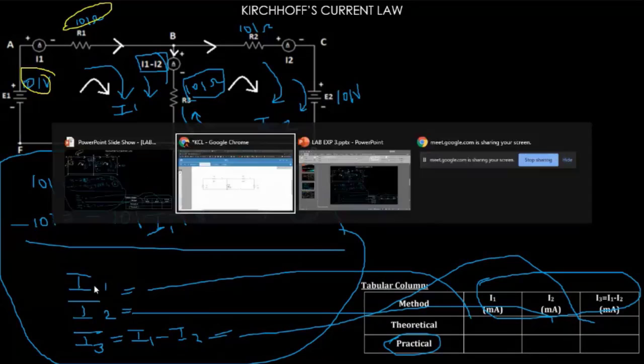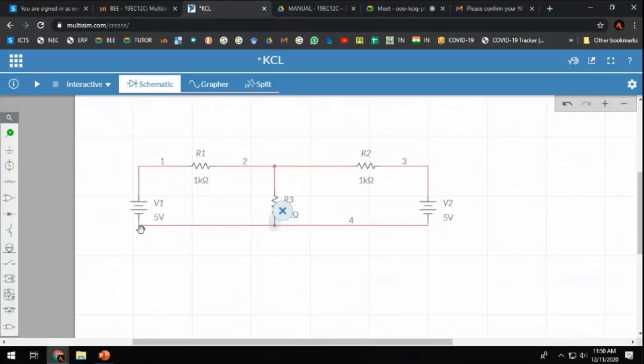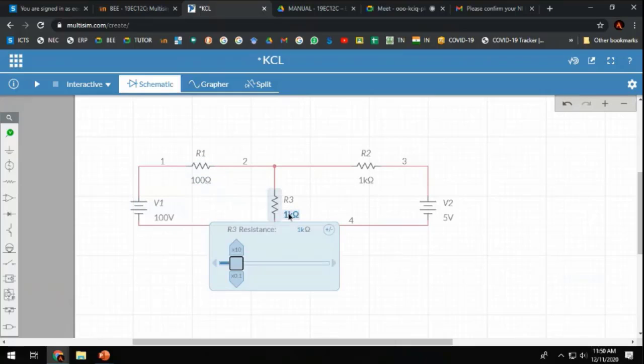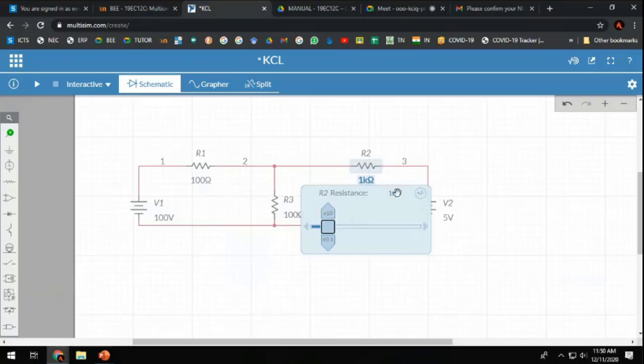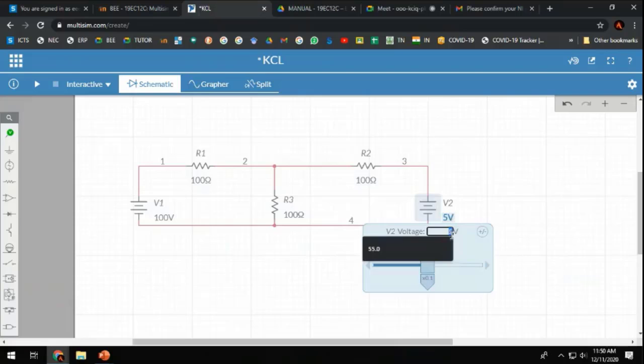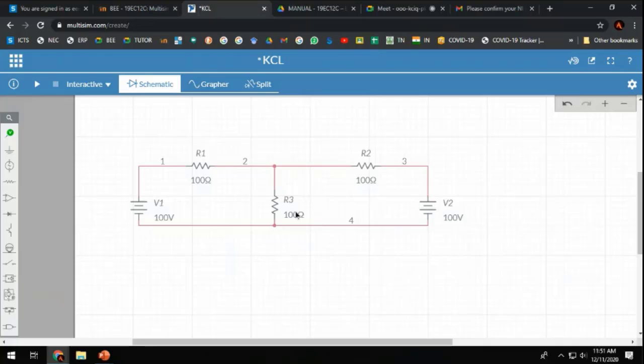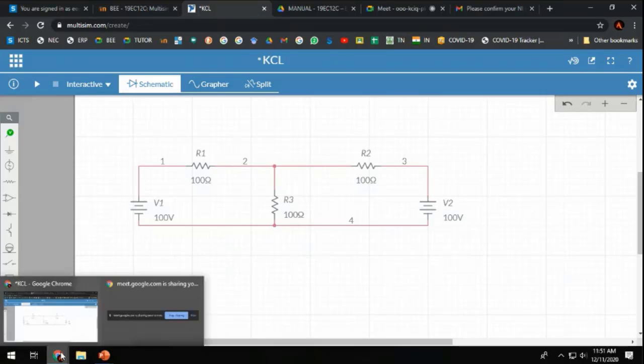Okay, now I am choosing my value as 100 volt. And here I am choosing 100 ohms. And here also 100 ohms. Here also 100 ohms. And here also I am going to choose 100 ohms. Sorry, 100 volt.